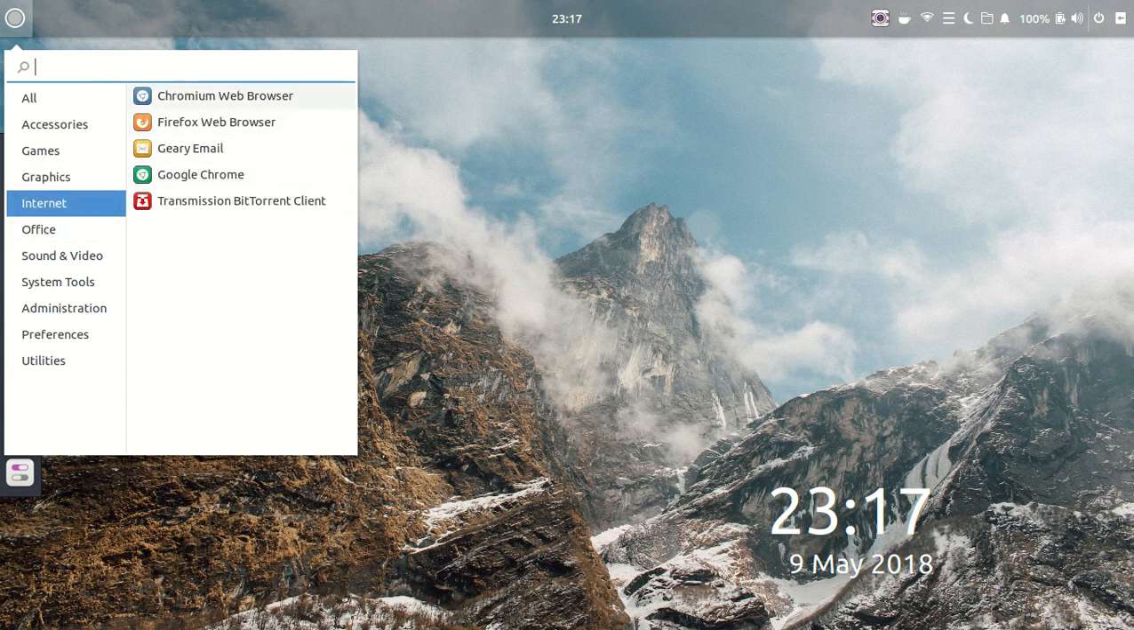Internet. Comes with Chromium web browser. I added Firefox via Synaptic Package Manager. The one that comes via the software manager does not work very well. Geary Email. I prefer Thunderbird, but Geary Email is pretty good. Google Chrome, I've added that. Transmission BitTorrent. So if you want to use a torrent to download a movie or a large software package, and you had a bit of a flaky internet connection, this will restart from wherever it is.